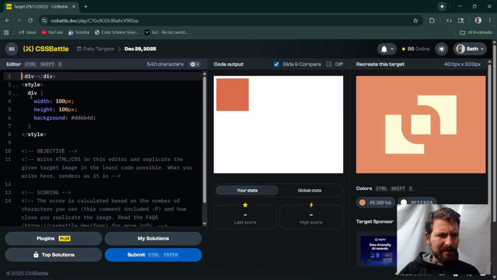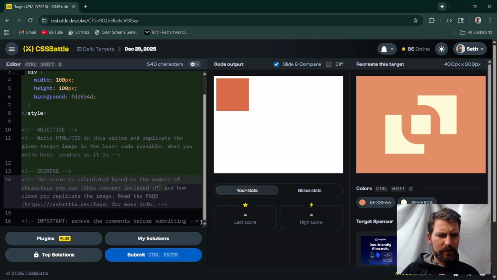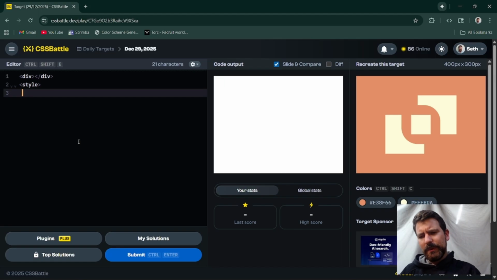Alright, CSS battle time, and we have... Oops, mouse troubles again. Alright. We have a weird thingy. It's a cool shape. I like it. This looks like a square that has this rounded shape on top of it.